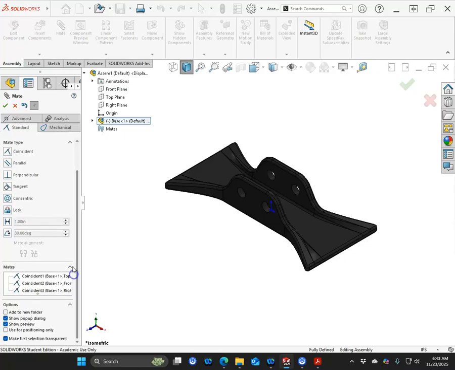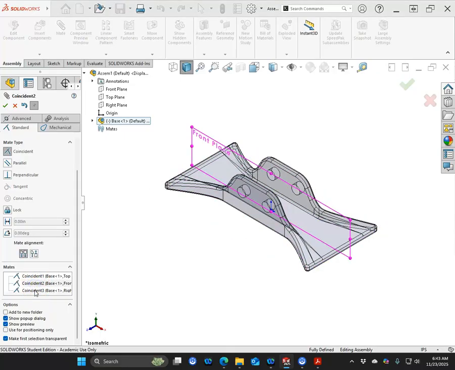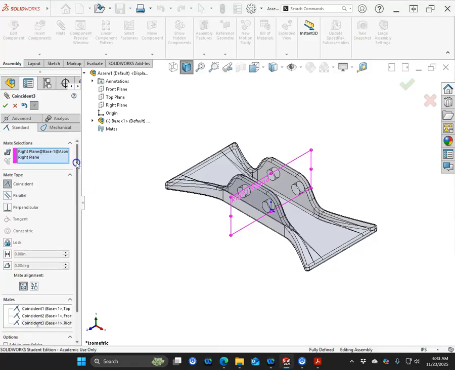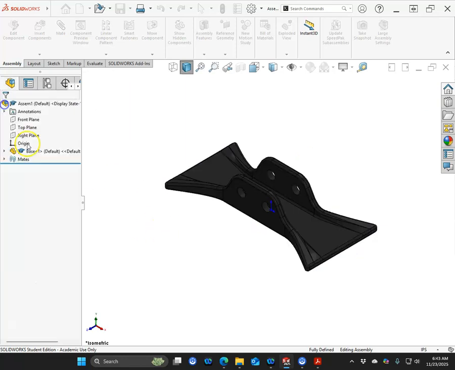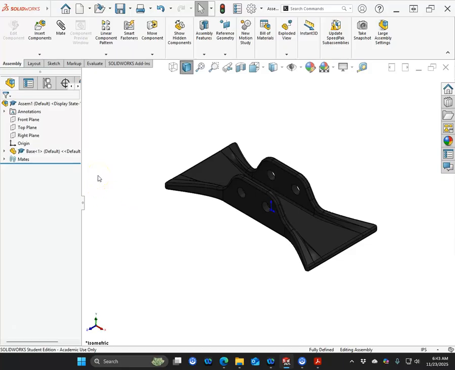So in the mate references, we're going to see those three coincidences. If I need to edit any of those, I can highlight them and it will put me back into that selection so that I can add, remove, or do whatever I need. So we've been exploring the crossover to the 3D Experience XDesign, and we're not seeing a lot of the advanced mates.